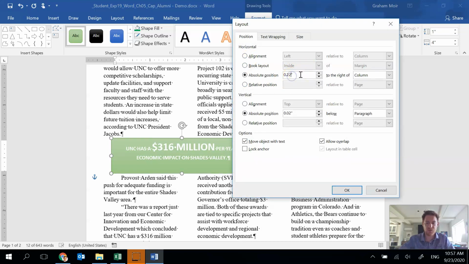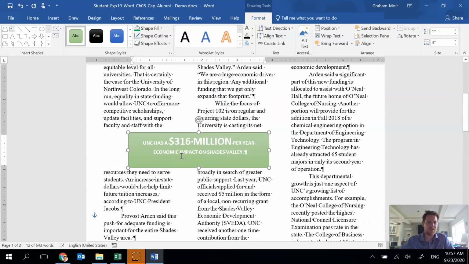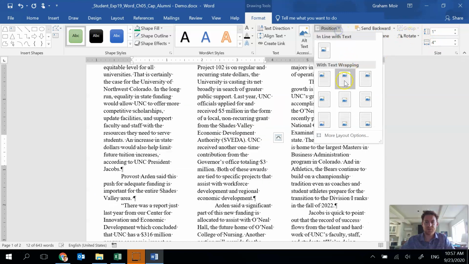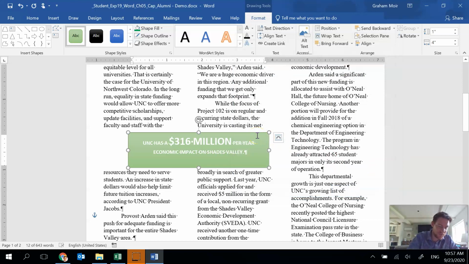So we want 0.2 to the right of the margin. So we have to pick margin from this column. Vertical is 4.75 below the margin. So I have to choose margin here. And I'll hit OK. All right, so put it there. That looks like a weird spot. Let me double check to make sure I did it right. Absolute position to the right of the margin, 4.75 below margin in the vertical section. Okay, it's in the right spot. It just looks funny. So going to step 17.